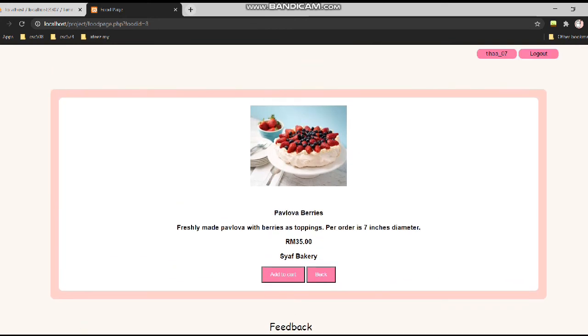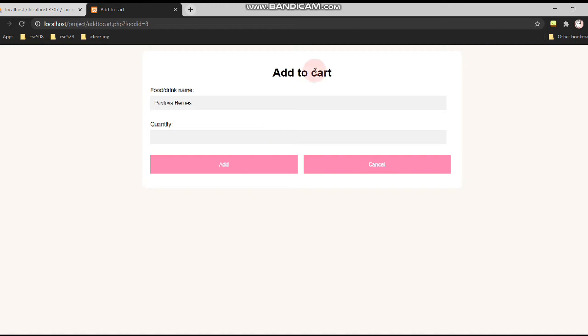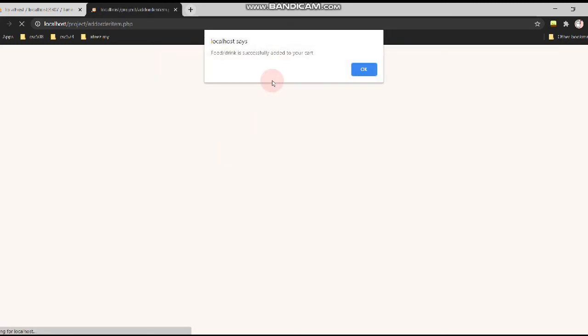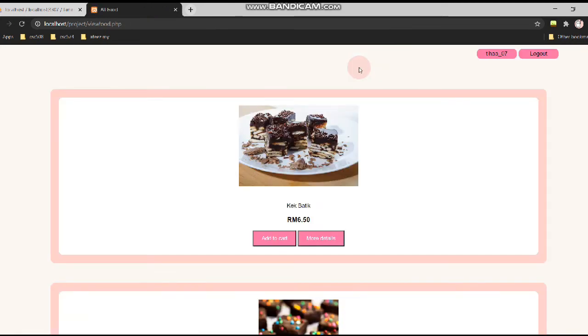So let's do an example to add this food into our cart. The user only has to click this button. It will go to here where it has the food ordering name, and the user only has to enter the amount they want to order. For example, I put 1 here, and then I click add. If the information is successfully added, it will say food ordering is successfully added to your cart. Then we click on OK, and we'll go back to the view food page.